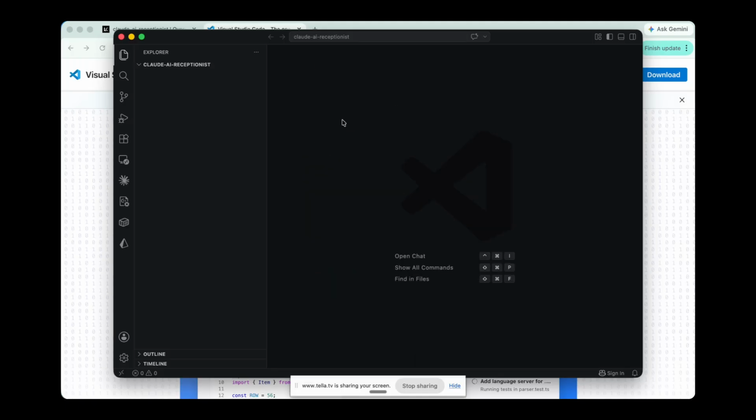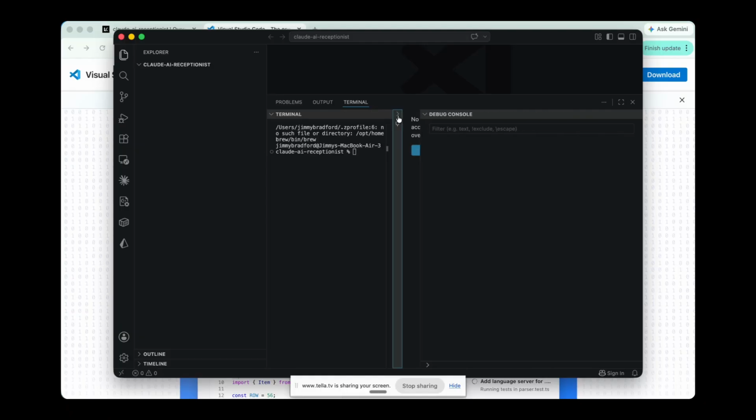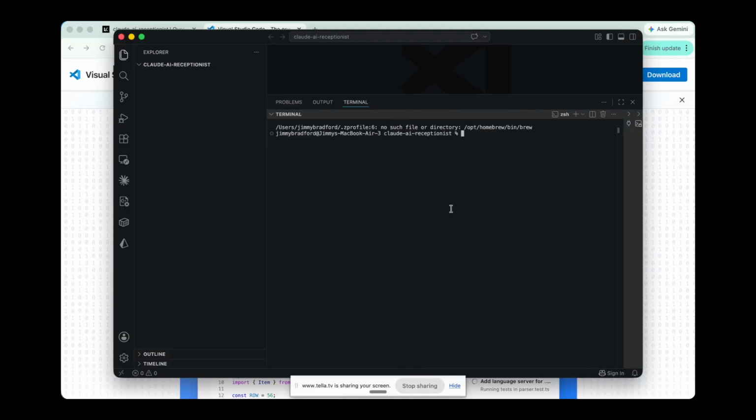Now, what we want to do right now is actually pull up the terminal. On Mac, you want to pull up the terminal by running Control backtick. You can get the same thing on Windows by running Control backslash, I believe. But anyways, let's close out the ports and the debug console for now and just run clear so we have a clean slate to work out of.